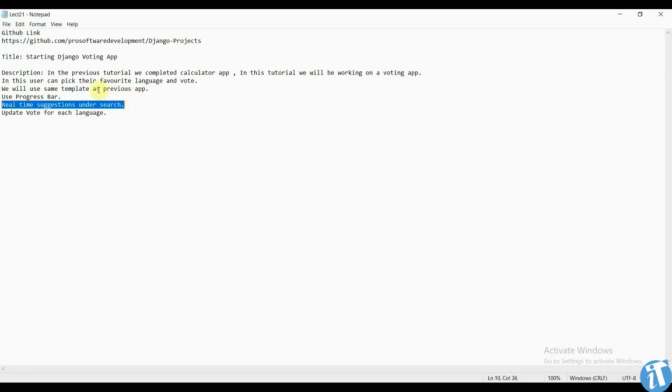So in this tutorial, we are going to create a voting app. We are going to start with this, and we vote for each programming language. Then we use a progress bar to show how many votes they have got, and we would render a progress bar on the front end part, and we would update the votes for each language if we vote for more. Okay, so let's get started.